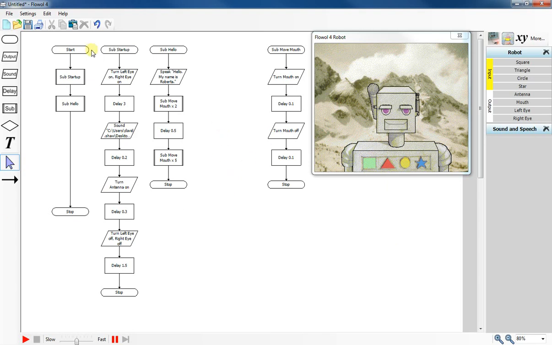So I'm going to be using sub-procedures to do this, and then I'm going to run those sub-procedures appropriately from the start menu, or if it's the move mouth sub-procedure, it's going to be run whenever Roberta is talking. Let's see how we can do this.